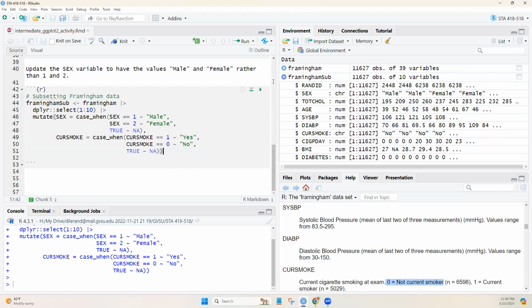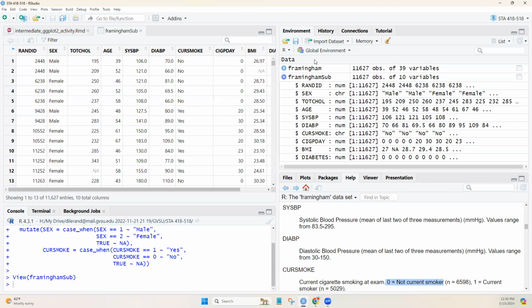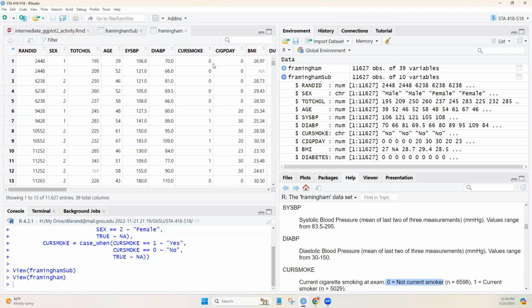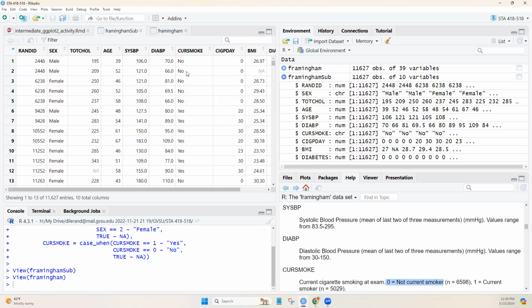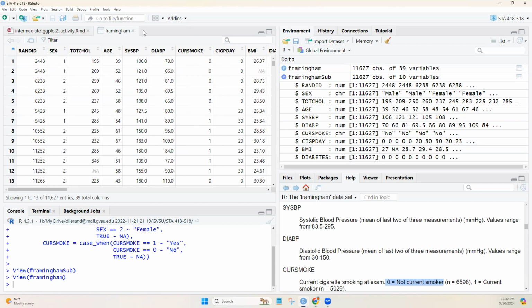If we run this, we can see now that in the Framingham sub data set, current smoke is no, no, no, no. The first 4 are no. If we look at the original data set, 0, 0, 0, 0. Okay, it doesn't have a smoker until the 6th row. And that matches how we coded it here. So it looks like we successfully recoded this variable as well.